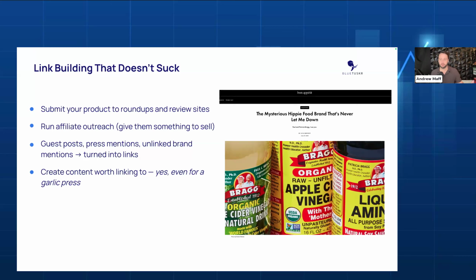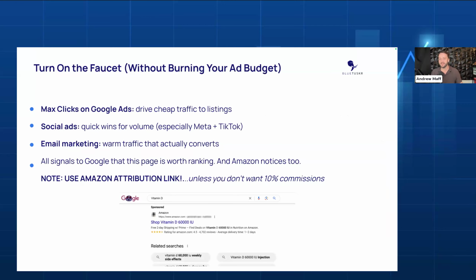Guest posts are fantastic. Press mentions are fantastic. There's a ton of different ways. Yes, even for garlic presses. I know everyone likes to talk about that, guys. Garlic press. And there's ways to speed it up, right?